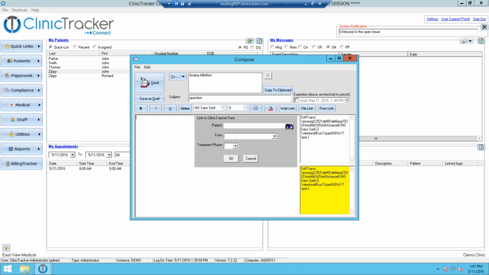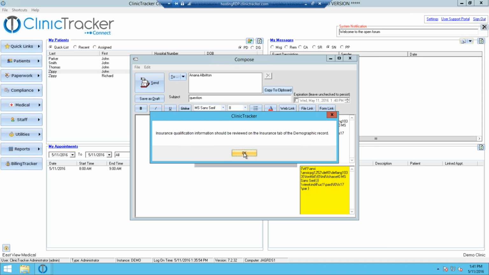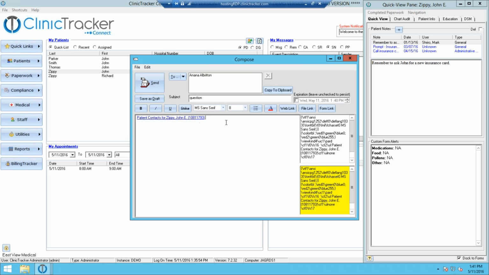The form link allows you to manually enter that link we just saw in the signature request. So I would select the patient, in this case John Zippy, and then I could select the document I'm looking at, and that's going to give my supervisor a link back to the item I need their assistance with.